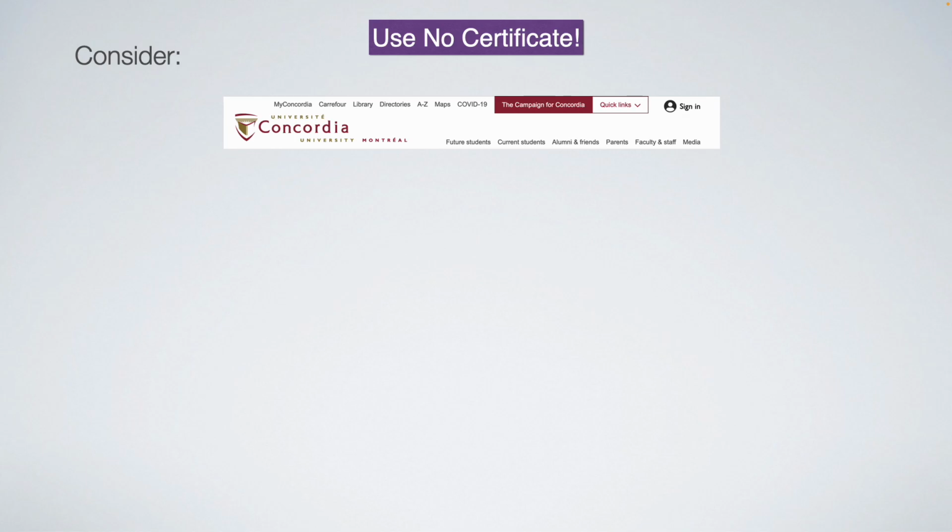Okay, another option you could do is, so I call this use no certificate. That might sound like you use a self-signed certificate, or you use a certificate where it doesn't trace back to a proper CA. In this case, what I mean is you could try to not do HTTPS at all. So let's say that the user is trying to connect to Concordia, and you want to intercept it. If you can keep them on HTTP, then you have no problem intercepting their traffic, okay?